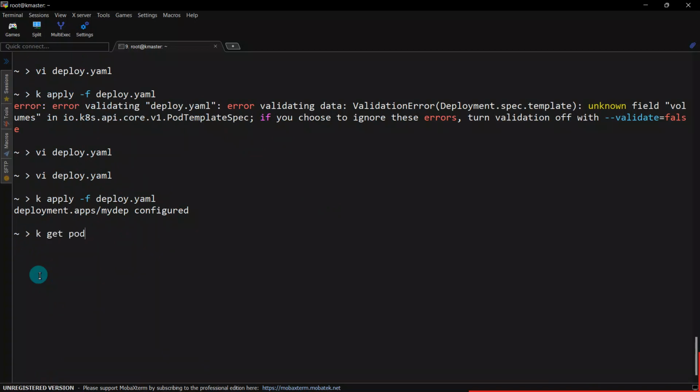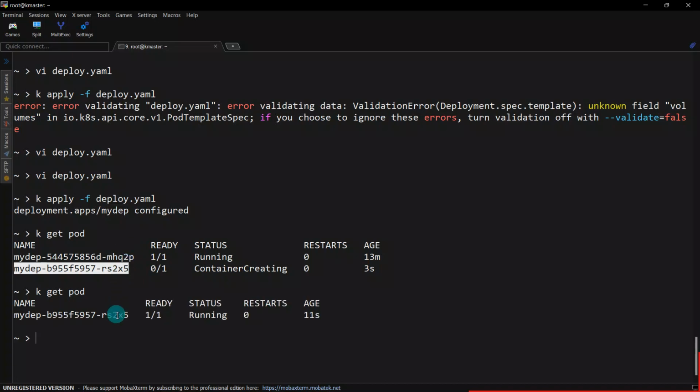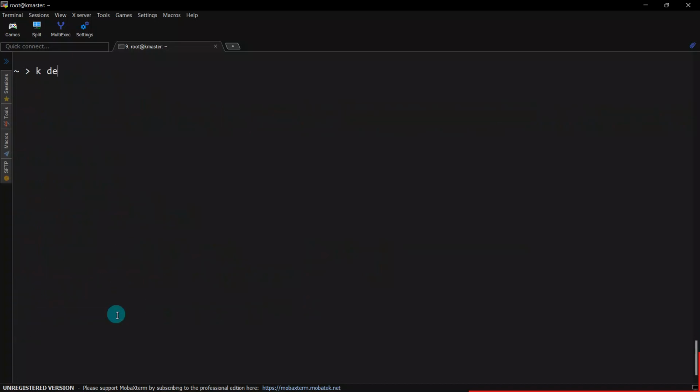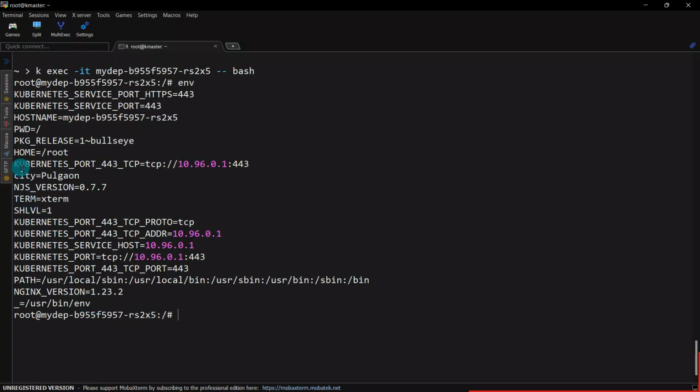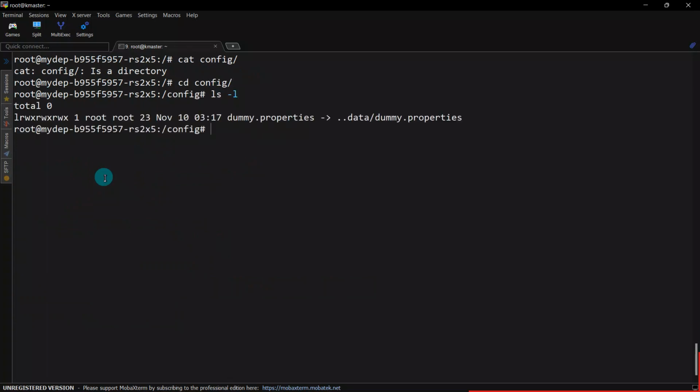So it is going to create a new pod for us. Until the new pod is created, the old pod will not be deleted. Okay, this is the good thing about this. Now let's go ahead and execute it. We have the environment variable which is mentioned as city equal to Pulgaon, and at the config location, we have added one file, dummy.properties.